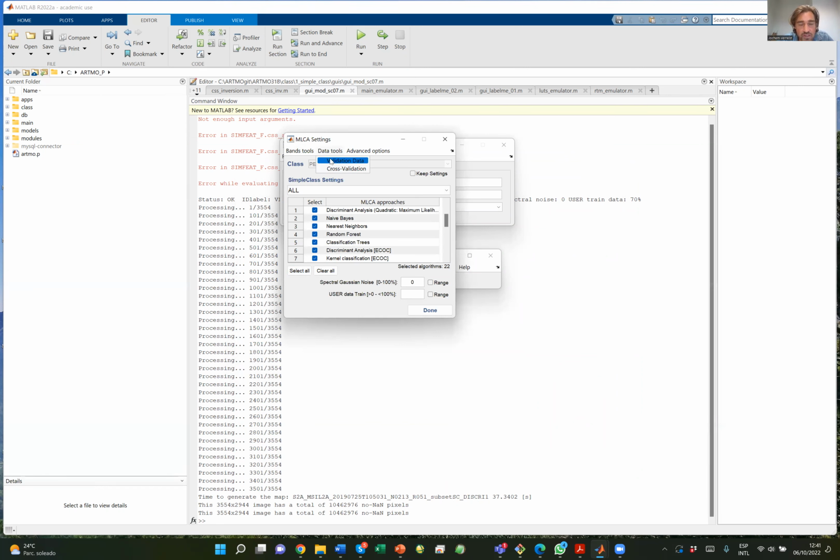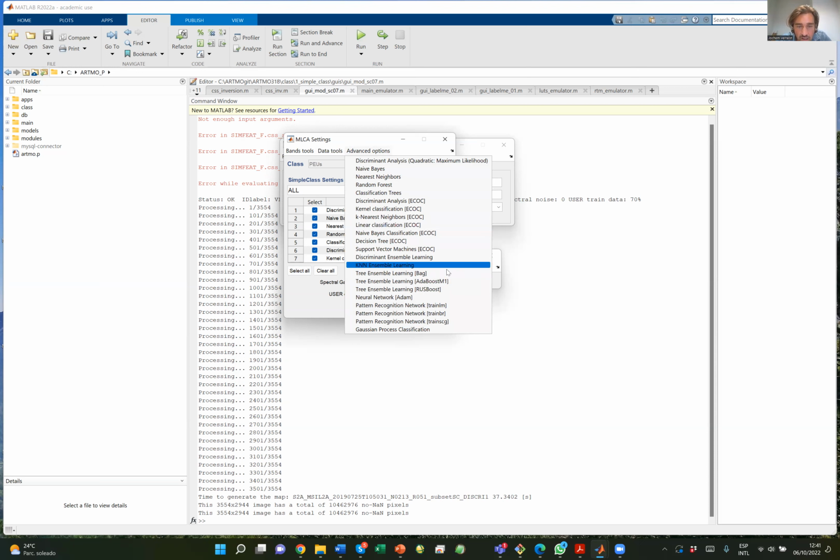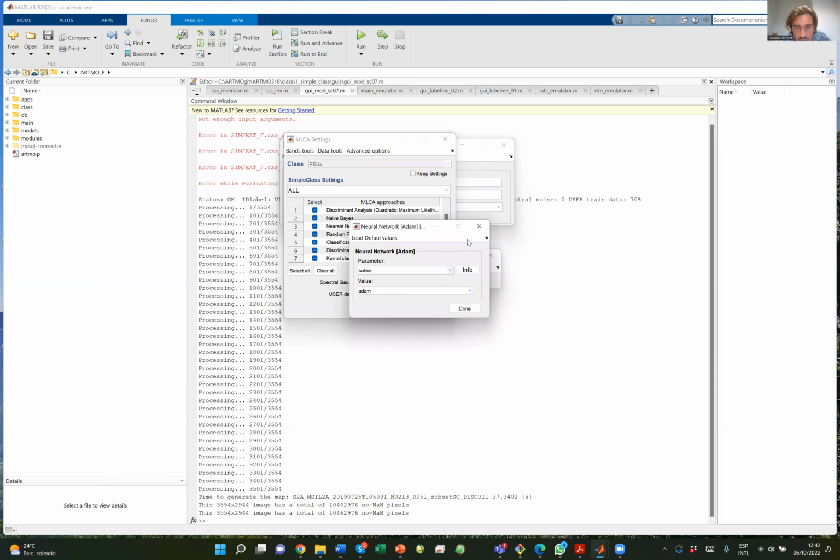Also, I could apply cross-validation, meaning that you don't do a simple split of training and testing, but basically you use all your data for training and all for validation. And now the advanced option: you can see all the algorithms are available for changing options. For instance, with neural networks, you can change all kinds of optimizations. There is also this info button that will guide you to the MATLAB page to give you information on what all these options mean, so that you are not kept in the blind.